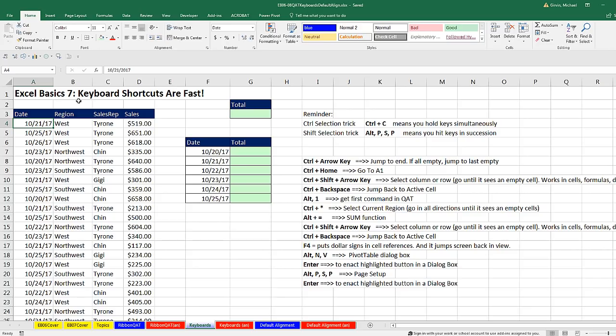Hey, as we've talked about in this class, all the way from the beginning, keyboard shortcuts are fast. And if you want to download this Excel workbook file here or the PDF files, you can click on the link below the video. Hey, and we're on the sheet within this workbook called Keyboards.